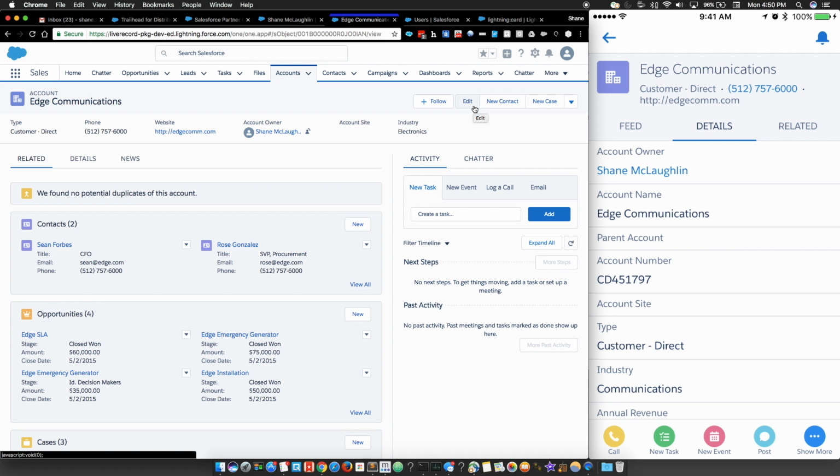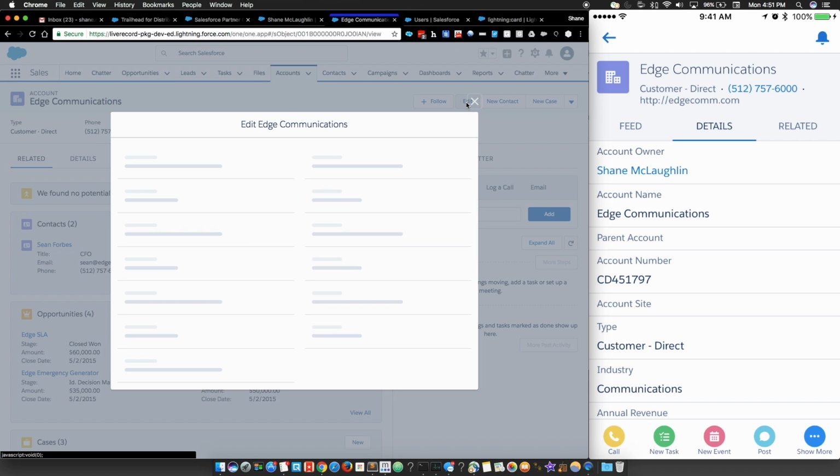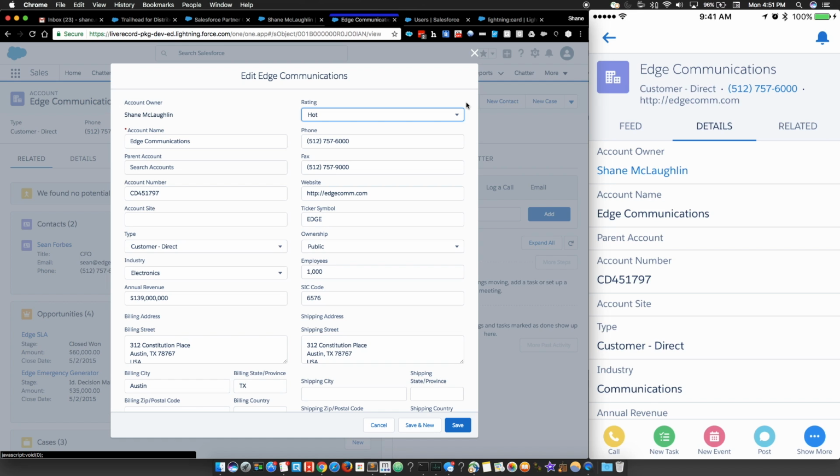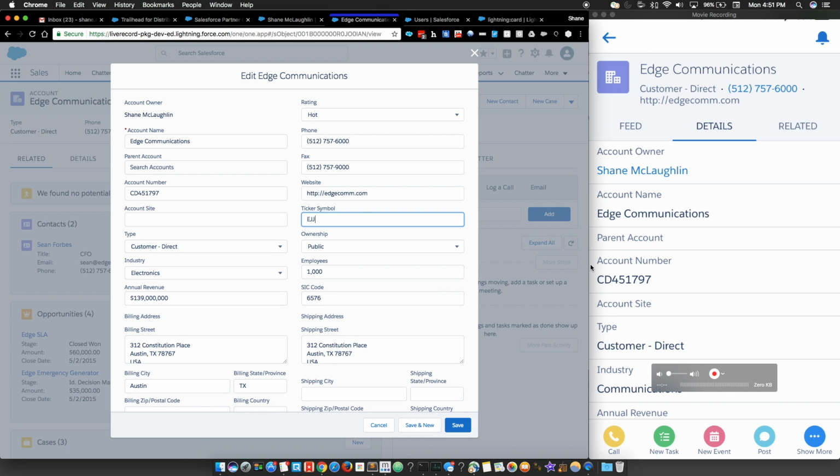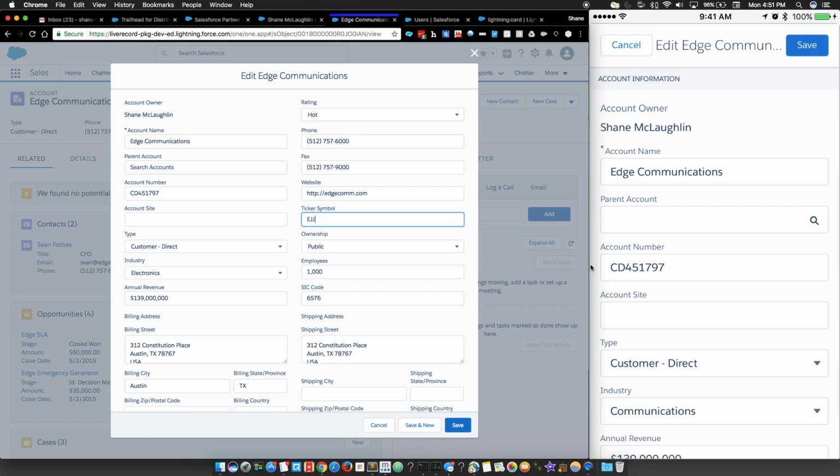Hey, it's Shane. I'm going to show you something I built, but first I'm going to show you the problem that it solves. One of the challenges in Salesforce is record contention, where two people try to do an edit at the same time. So I'm going to click Edit here on the desktop, and then on the right, I've got my phone signed in, and so I'm going to make a change to a field here, and then on my phone, I'm also going to make a change.